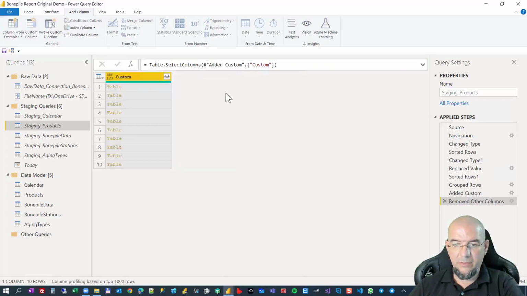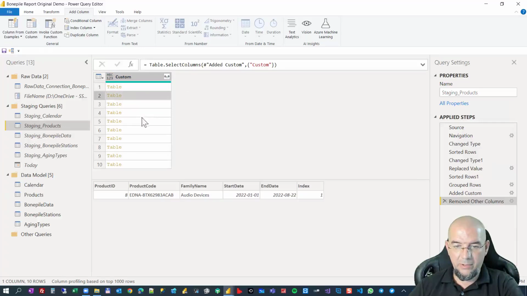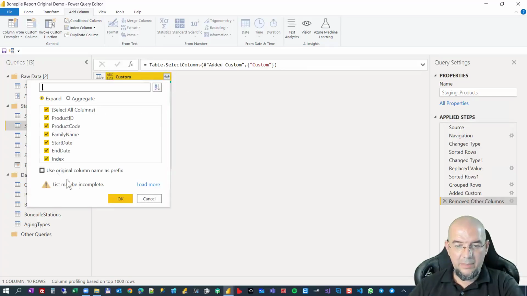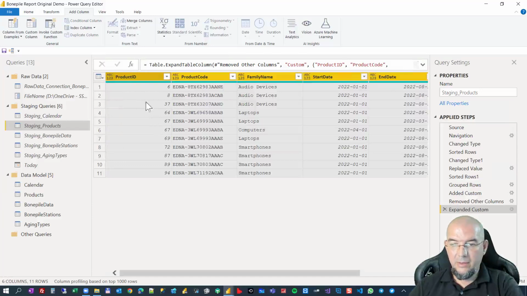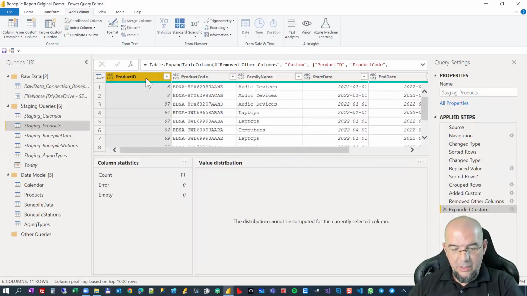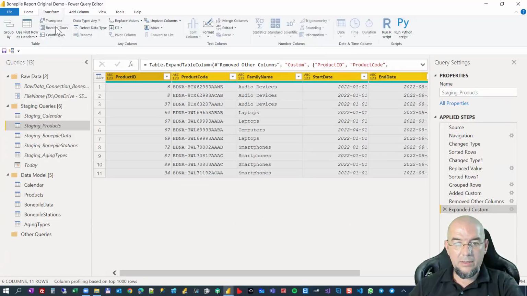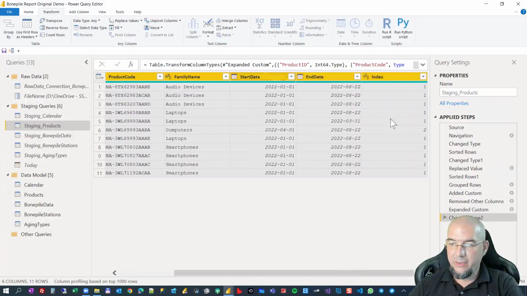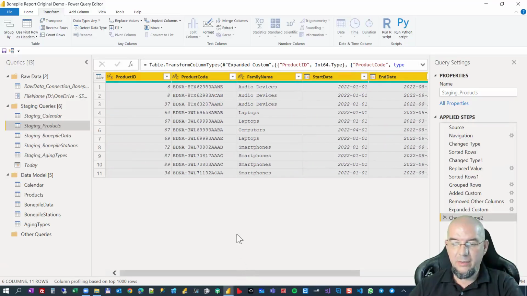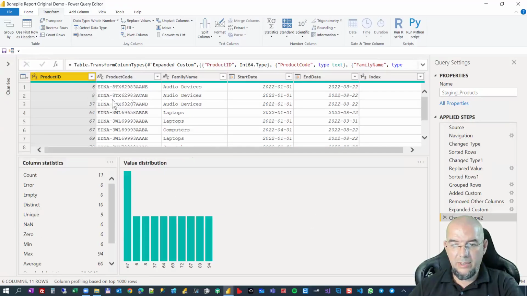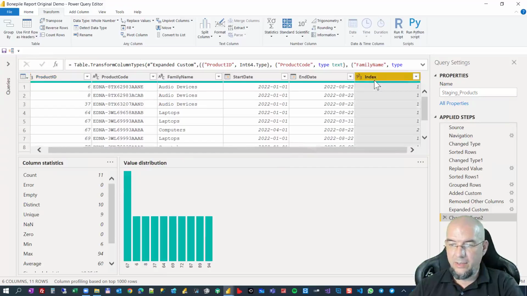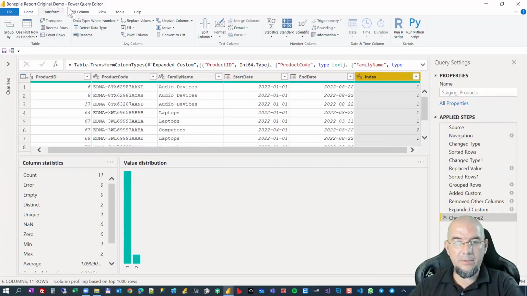We'll remove everything else and keep only this table, expand it completely, Ctrl A and detect data types. And now that we have an additional index column, we can create the new surrogate key with meaning by concatenating the product ID and the new index in an additional column.